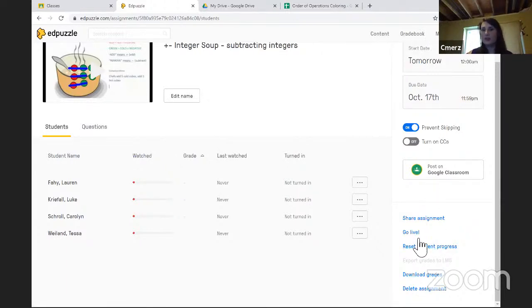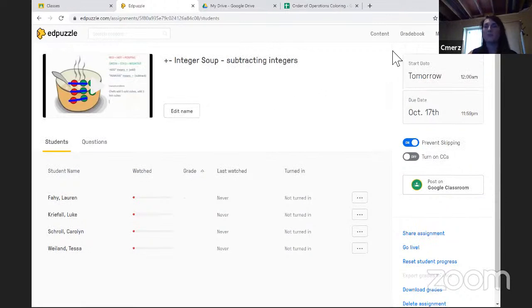And then I have not played with Go Live, but I'm assuming that you could probably do a live lesson kind of like Nearpod or something like that. But I haven't played with that because I use this mostly for flipped classroom.